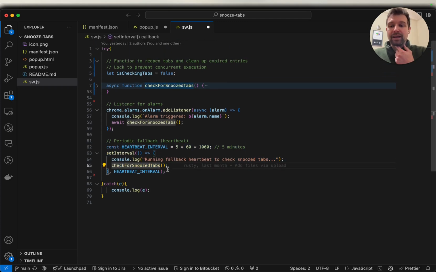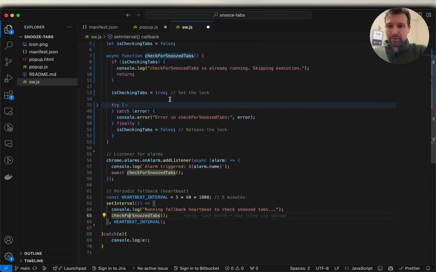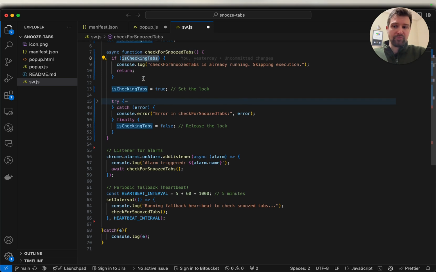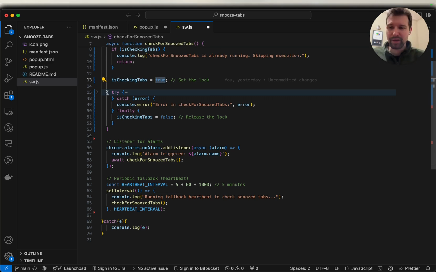If we look in here, we could probably reduce this, but it shouldn't really ever be used, it's just there as a fallback. Then in this function, we're using this isCheckingTabs flag to avoid these from running multiple times at the same time, or concurrently. So we set this to true straight away. If it's already true, then we just skip it. Then we have a try in here, which we use with finally to release it.